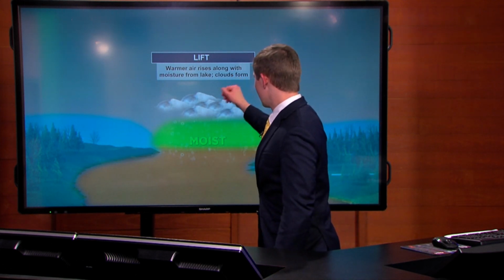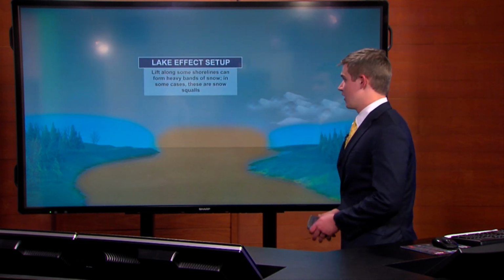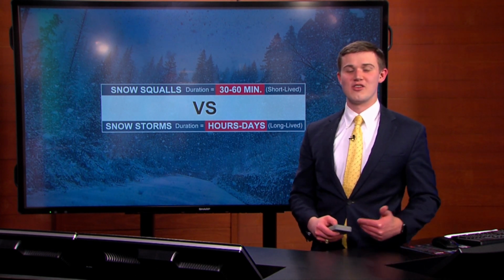So once it gets warmer and collects moisture, it tends to rise, and you'll get these clouds forming up over the lake, and eventually those clouds are going to move over land, and in some cases, you can end up with heavy bands of snow, and again, you'll result in snow squalls over the land mass once it transitions from sea to land. And again, I'm going to reiterate this difference here.